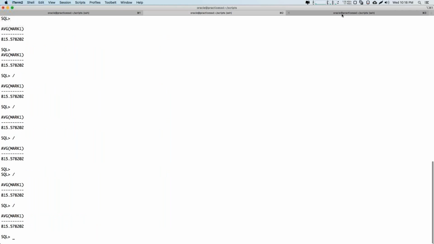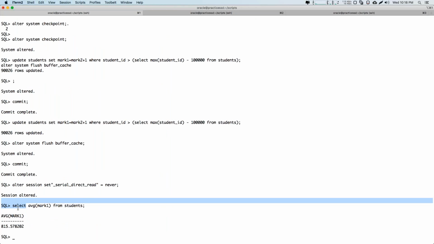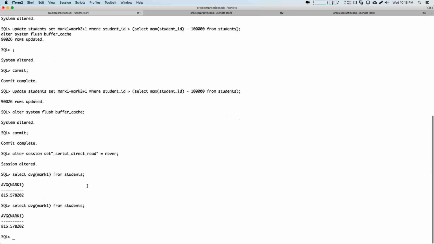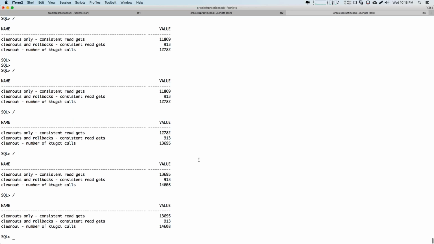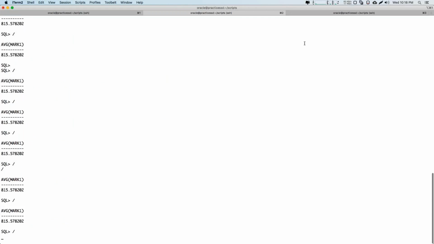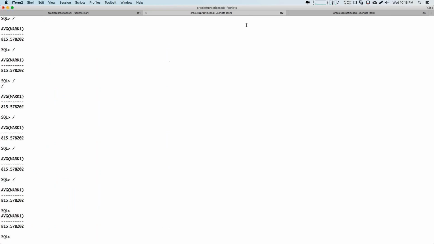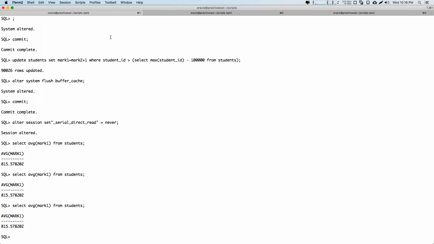The second time onwards, one moment. Serial direct read is never. One moment, yes. I think there is some other thing that is coming up. So once this is done, I'm going to do this. Subsequently, you will not see this cleanout happening. So in this case, there is something weird happening. So I'll do one thing.